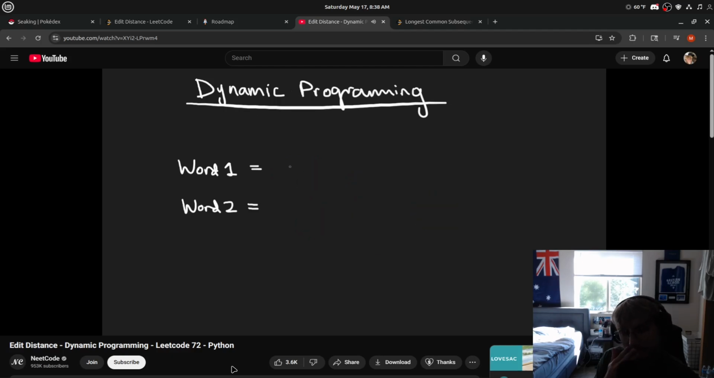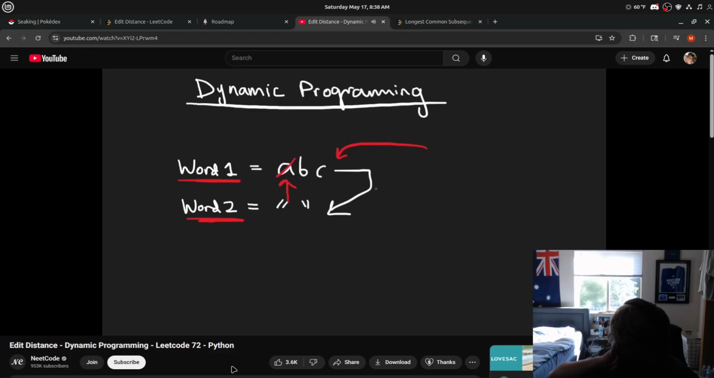What if word1 was ABC and word2 was empty? Then what would we do? Is it even possible to convert this word into an empty string? Of course it is. In this problem, it's always going to be possible to take word1 and convert it into word2, because we can insert a character, delete a character, or replace a character. So it's always going to be possible because in the worst case, this is what we could do.